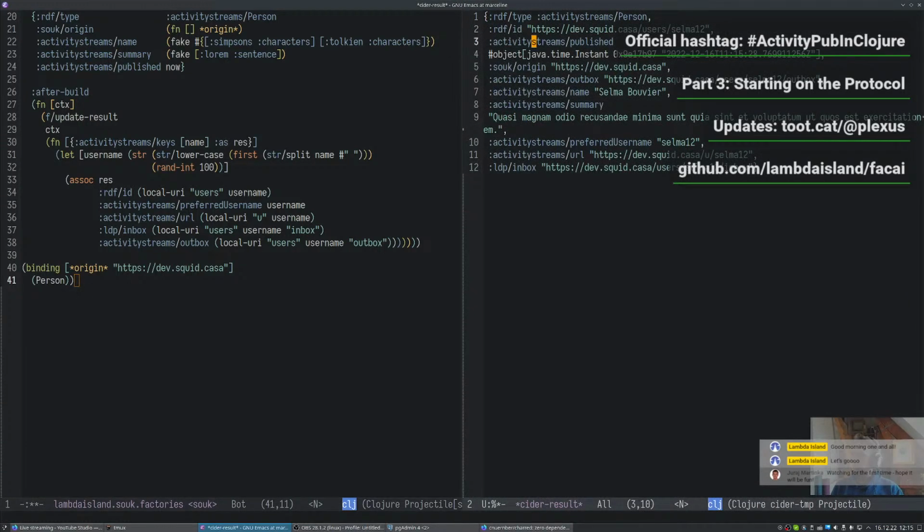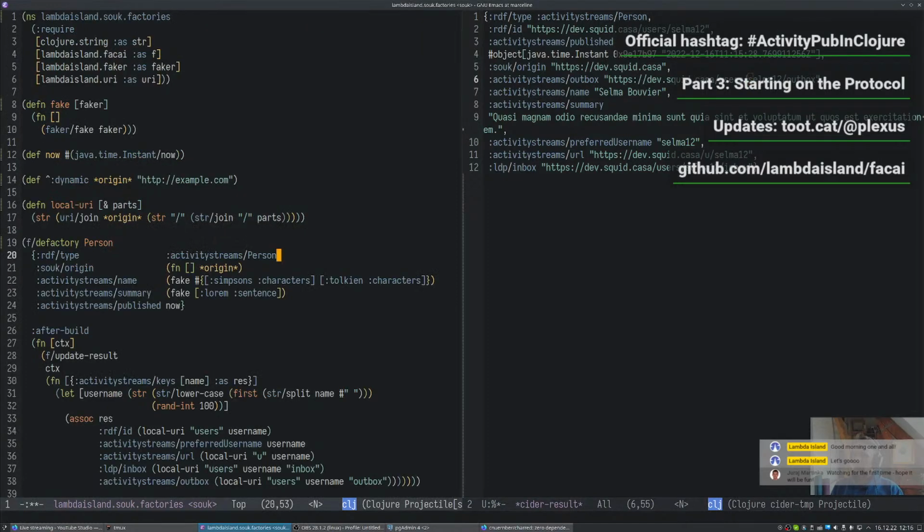which, in this case, is called Selma Bouvier. So we're taking a combination of Simpson characters and Tolkien characters. This is I believe a Simpson character. We've used some lorem ipsum to give it a summary. The username, preferred username is Selma12. And then this is going to be the public URL where people can find that user profile. There's an inbox URL. There's an outbox URL. And so this is what you can do with Fatsai, and it's especially good when it comes to having related entities.